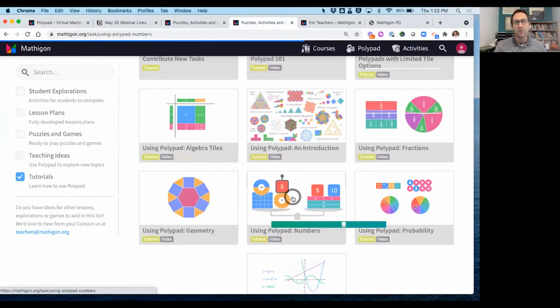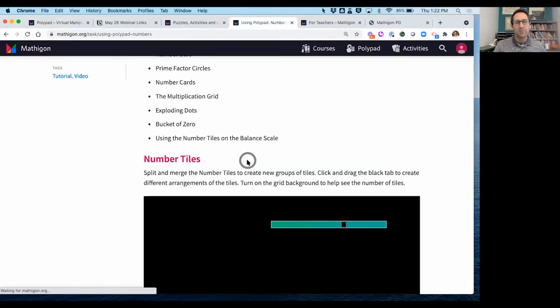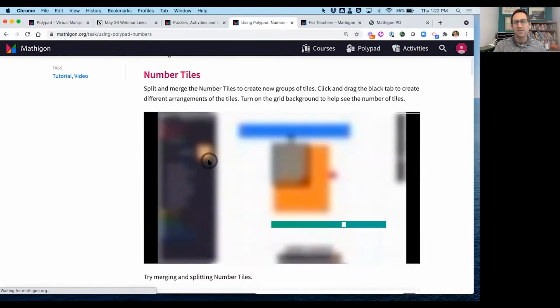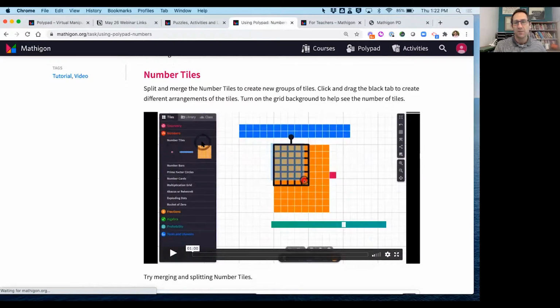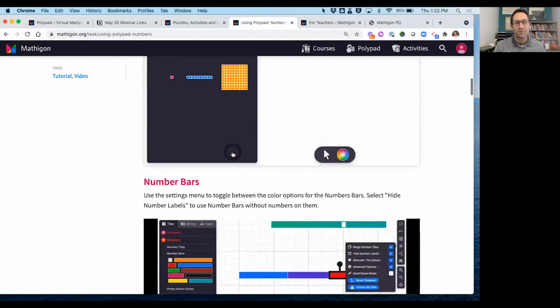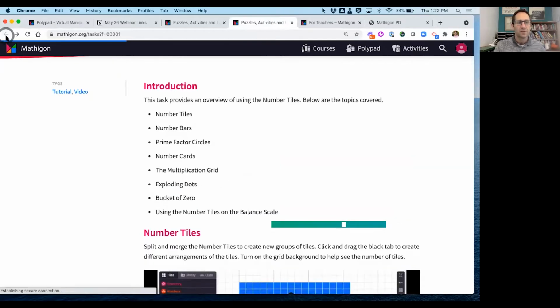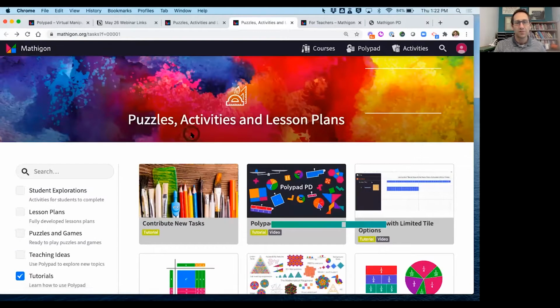So if you want to learn about using the number tiles in Polypad, you could click on that one. And for each of the tiles, there's a short video of how to use each type. So here's a video on number tiles, and then a canvas where you could try it out on your own. Here's a video on the number bars, and then you could try it out on your own. So that's all here under tutorials.